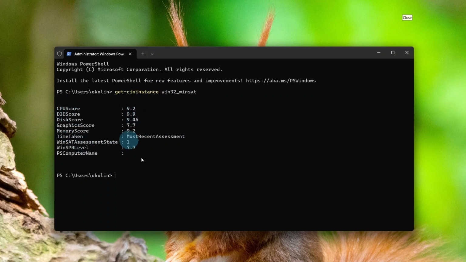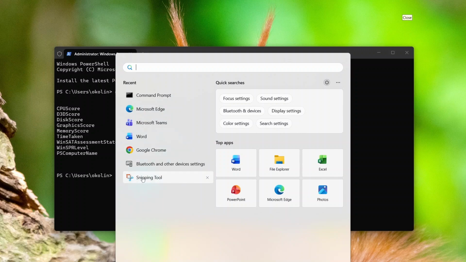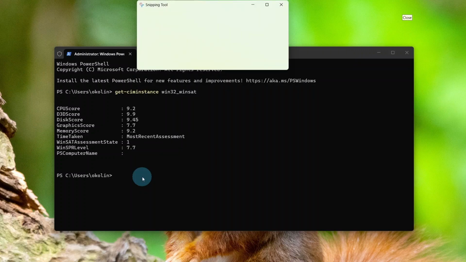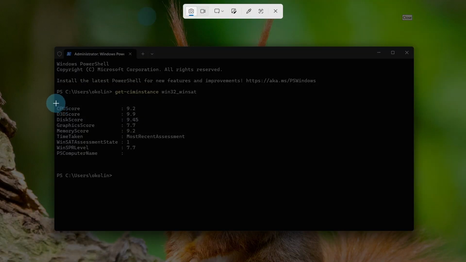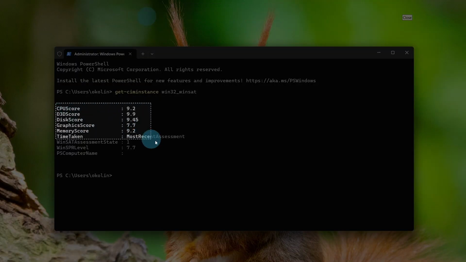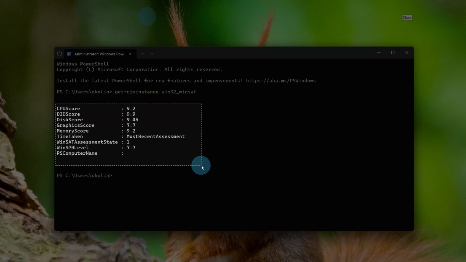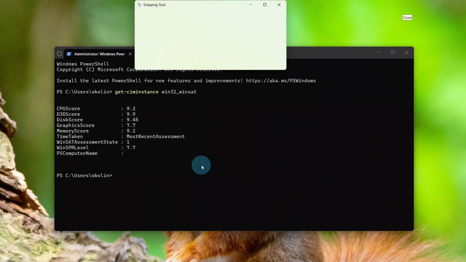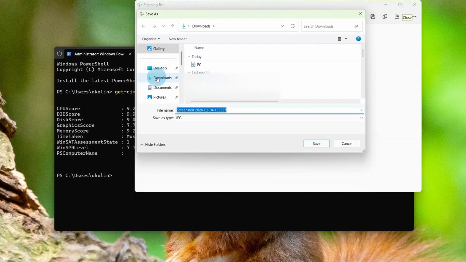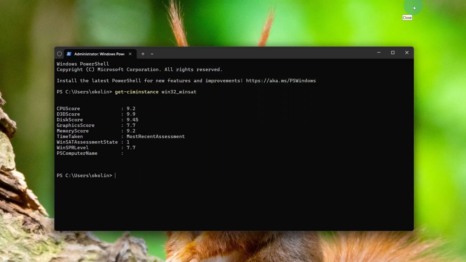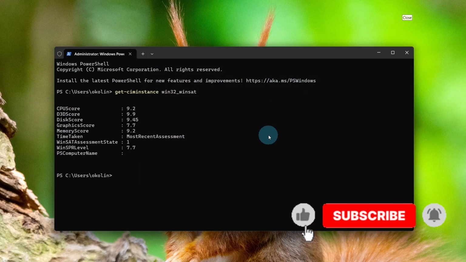Now let's take a screenshot of that and choose my snipping tool. So I'll click on new. All right, so what I want to do is to take a screenshot of this numbers. That's all I need. All right, so I'm going to save this on the downloads. So I'll save this with PC and click save. Then close this. Now I'll head over to ChatGPT.